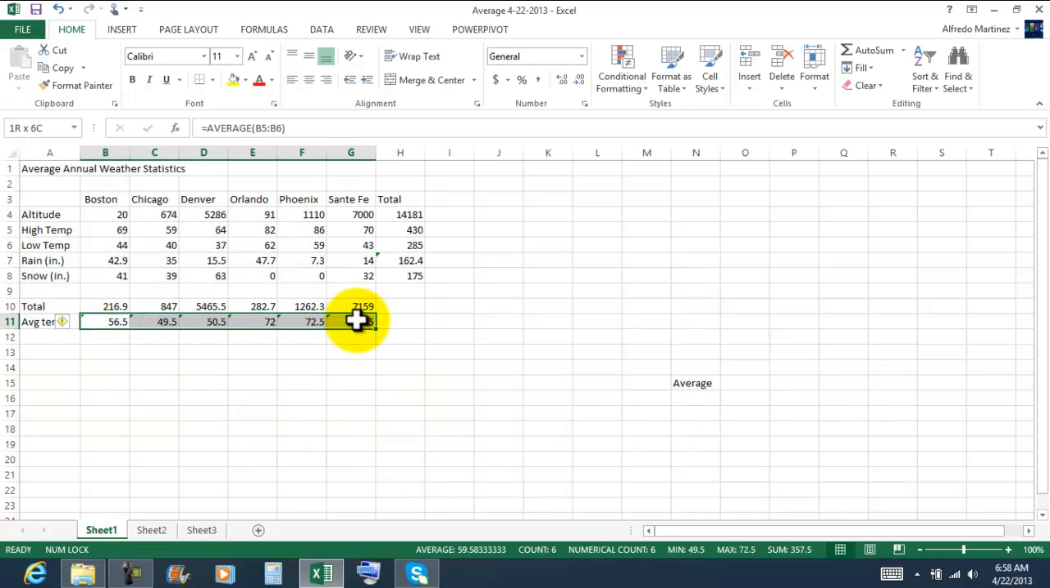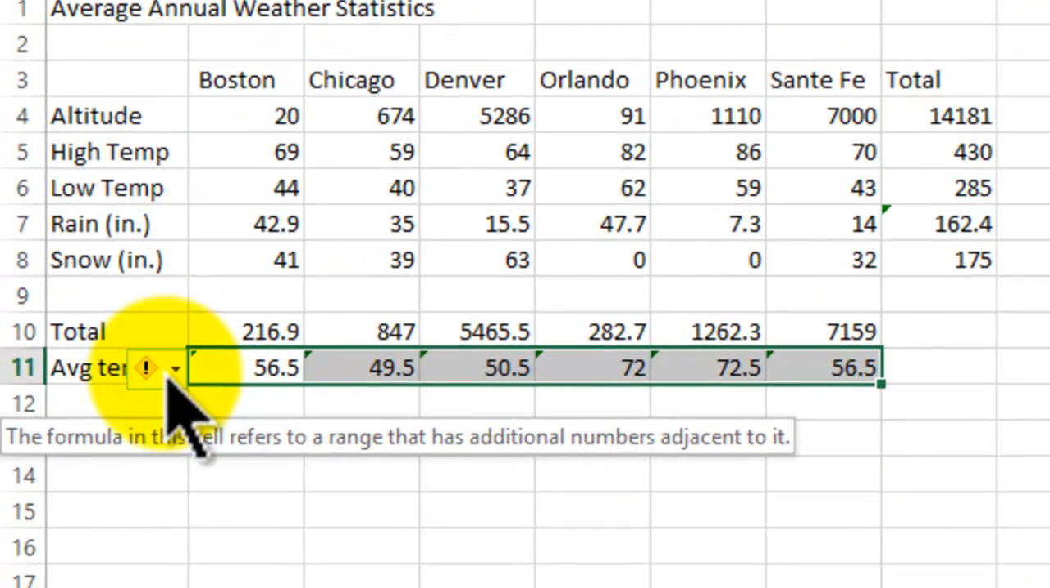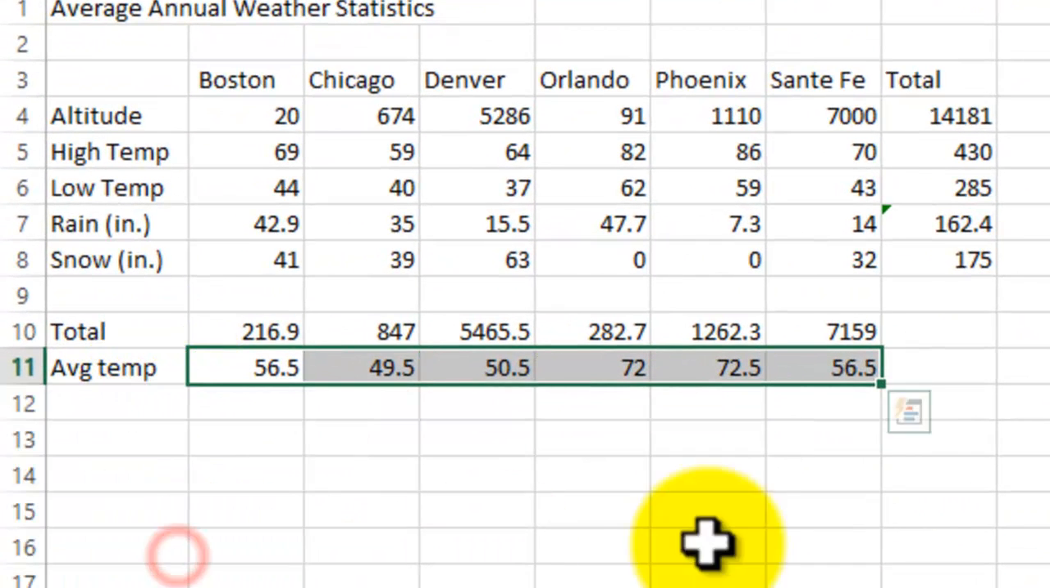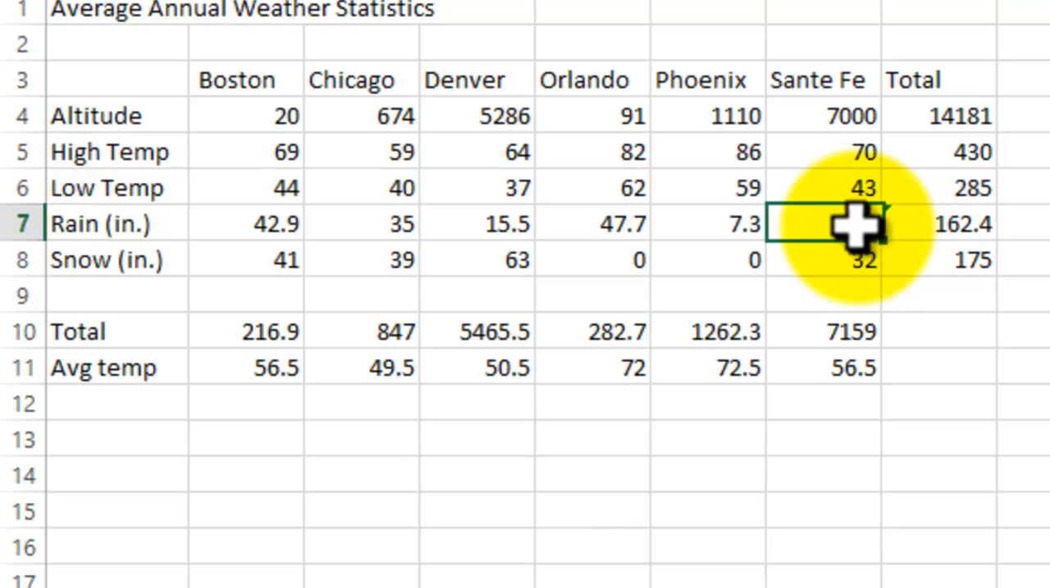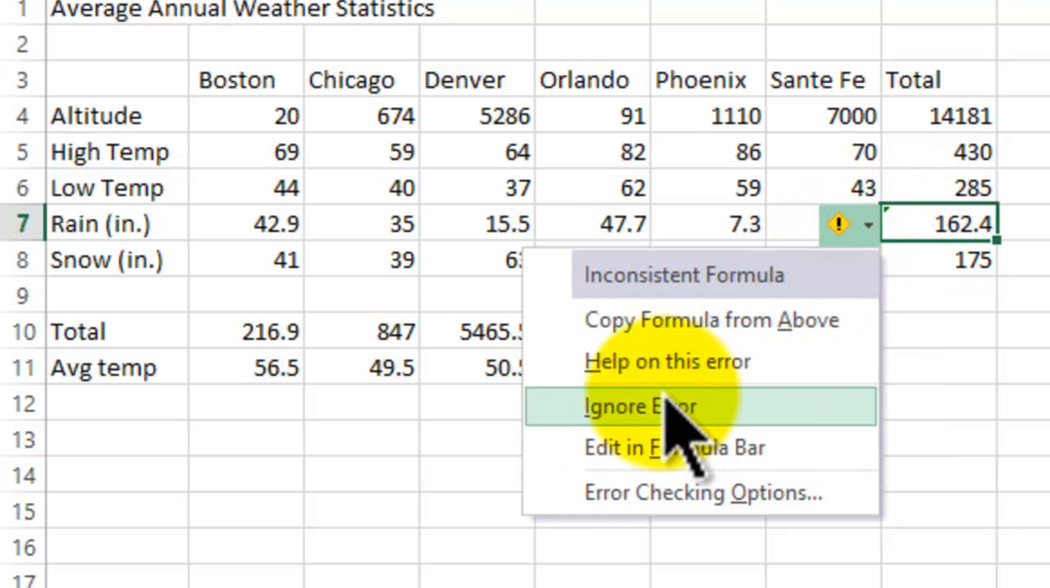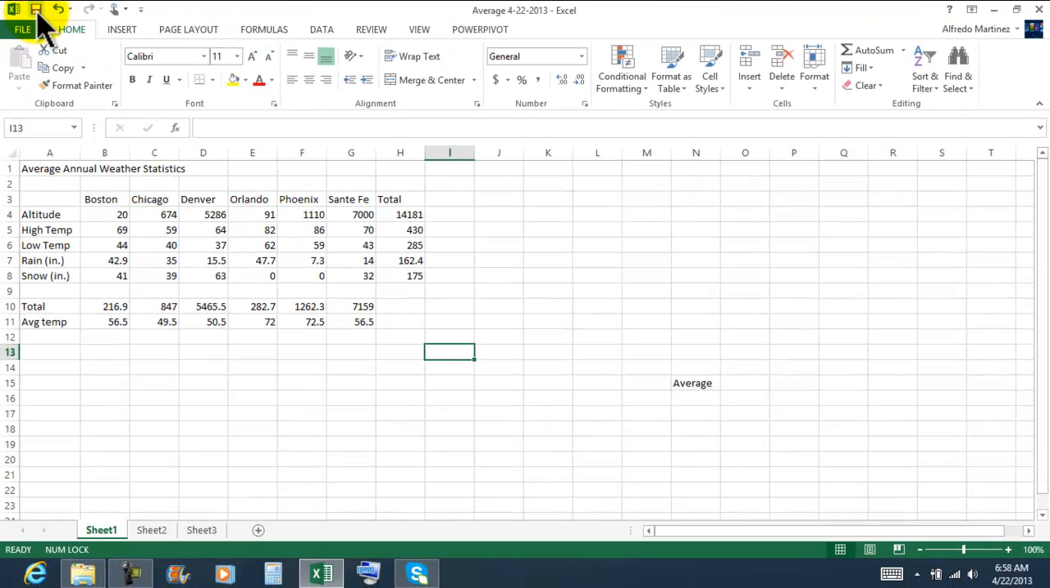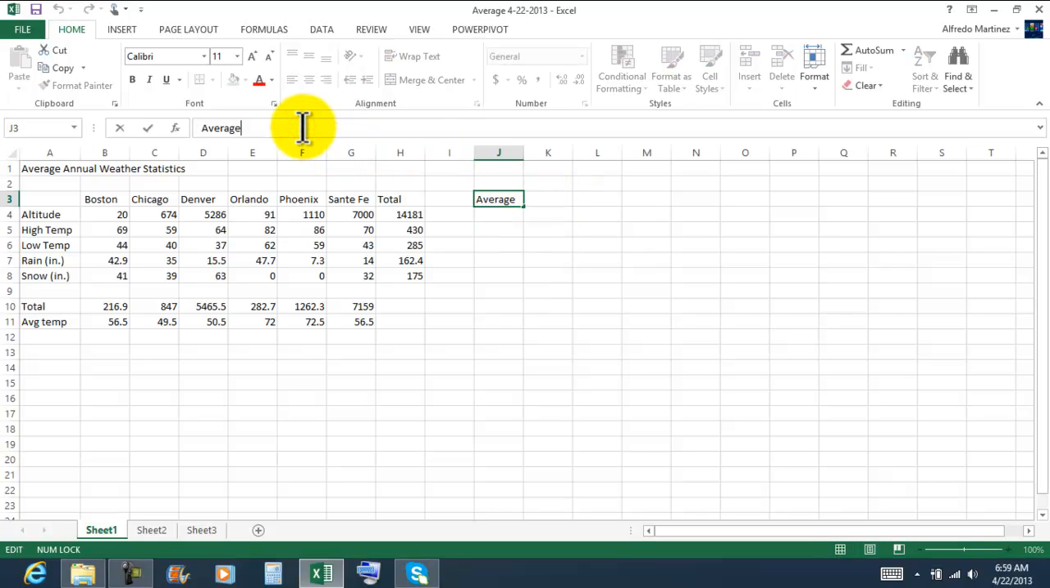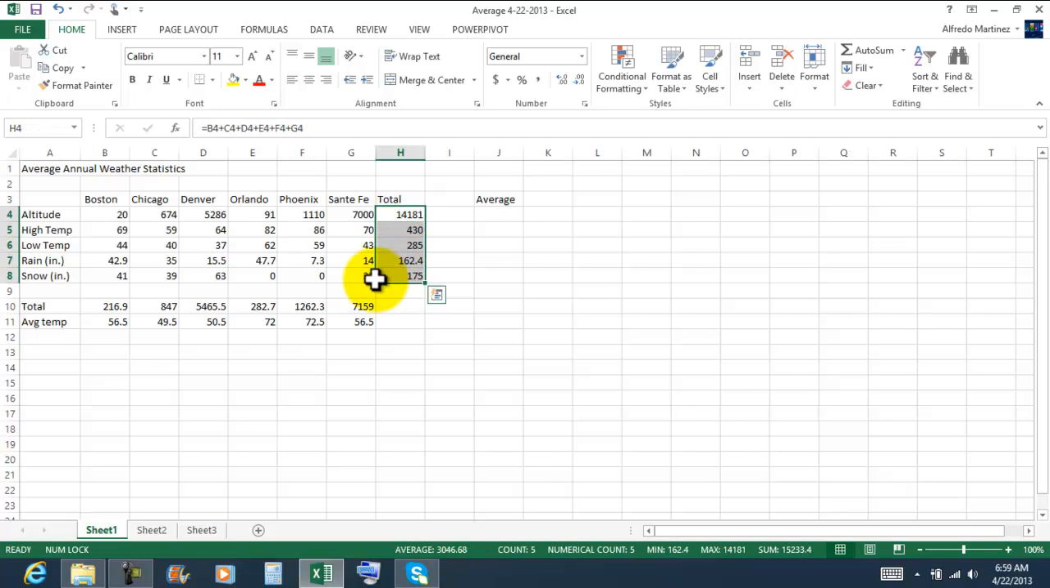And these green icons, they're going to keep coming up. Just go ahead and select ignore error. We know that there's no error, and there we are. So this is the average function, which is another function used very often in Excel. So we got the totals.